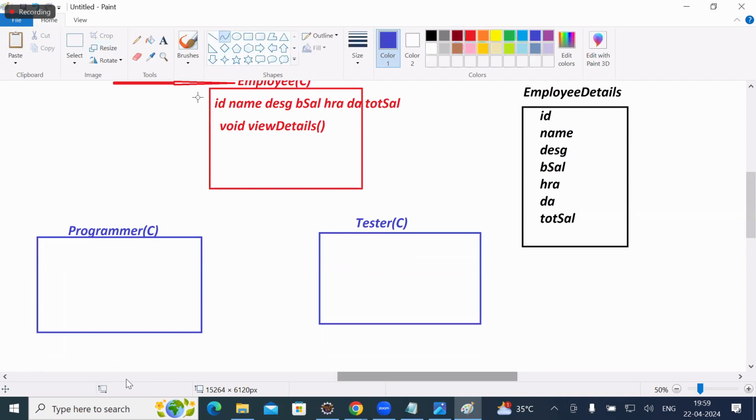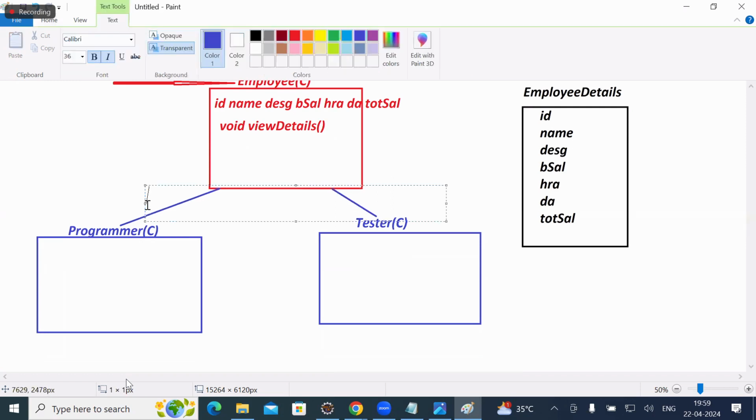Now, programmer is an employee, tester is an employee. Yes or no? Both are employees only. So I am using extends.